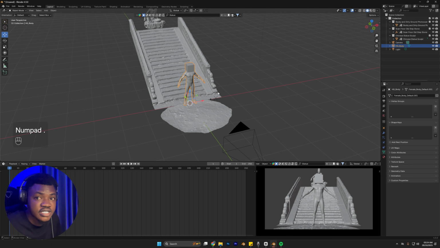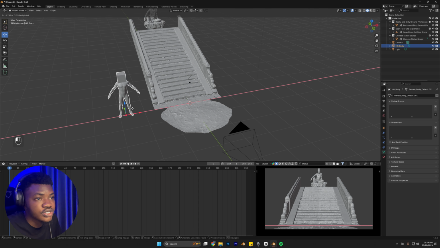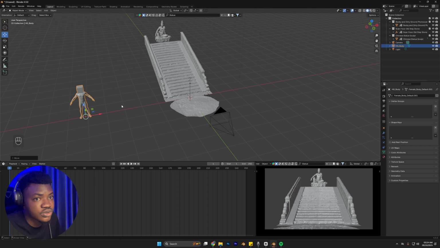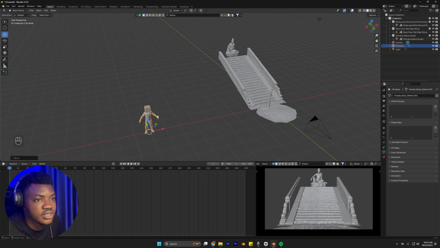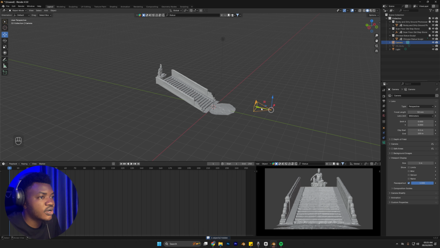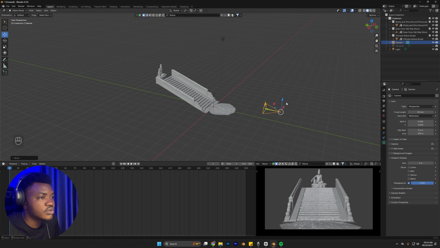Right now we don't need this reference guy, so I'm going to push him out because everything is coming in the right scale that it is supposed to be. I can just hide the guy so that it's not distracting us. So I'm going to move my camera back a little bit so that we can see the whole of the scene.